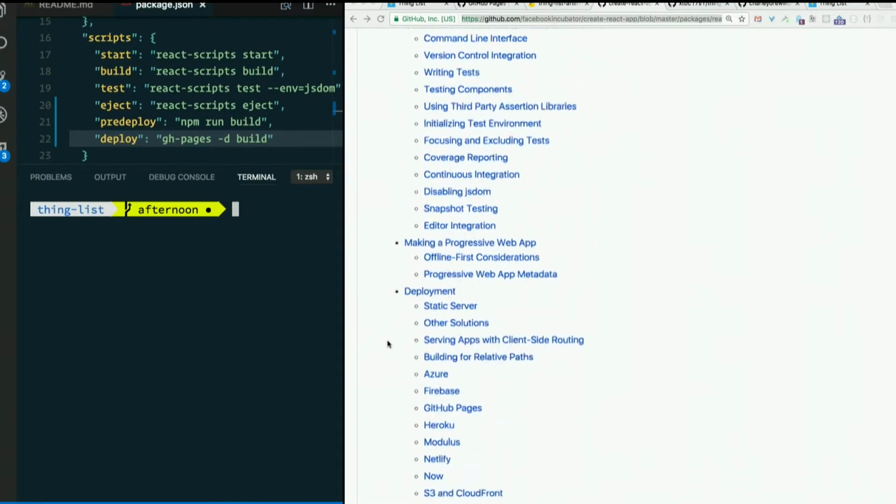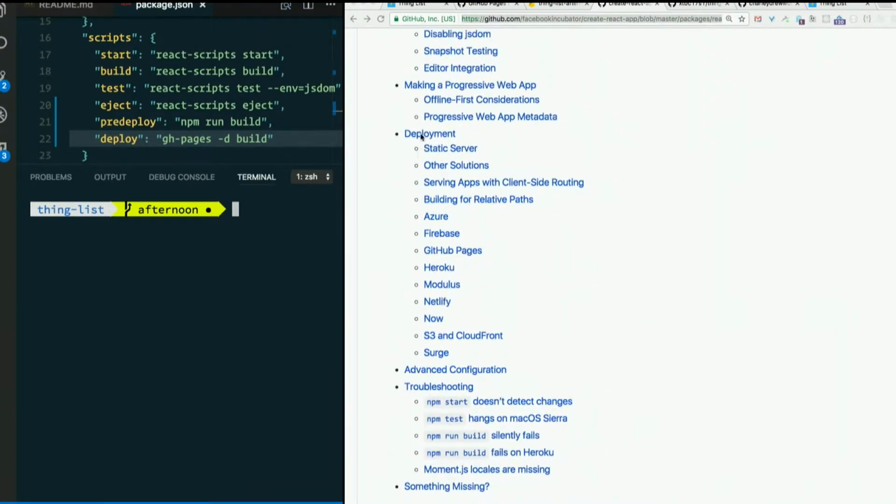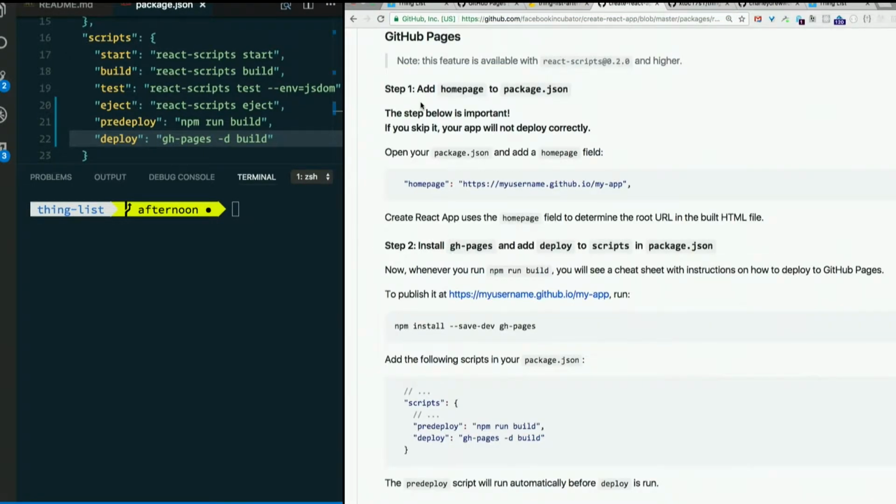But way down far, there's deployment. And it talks about several different ways to deploy this, including GitHub Pages. And it explains everything that we just did in detail. So besides the fact that we're documenting on our website, you can find all this information here.